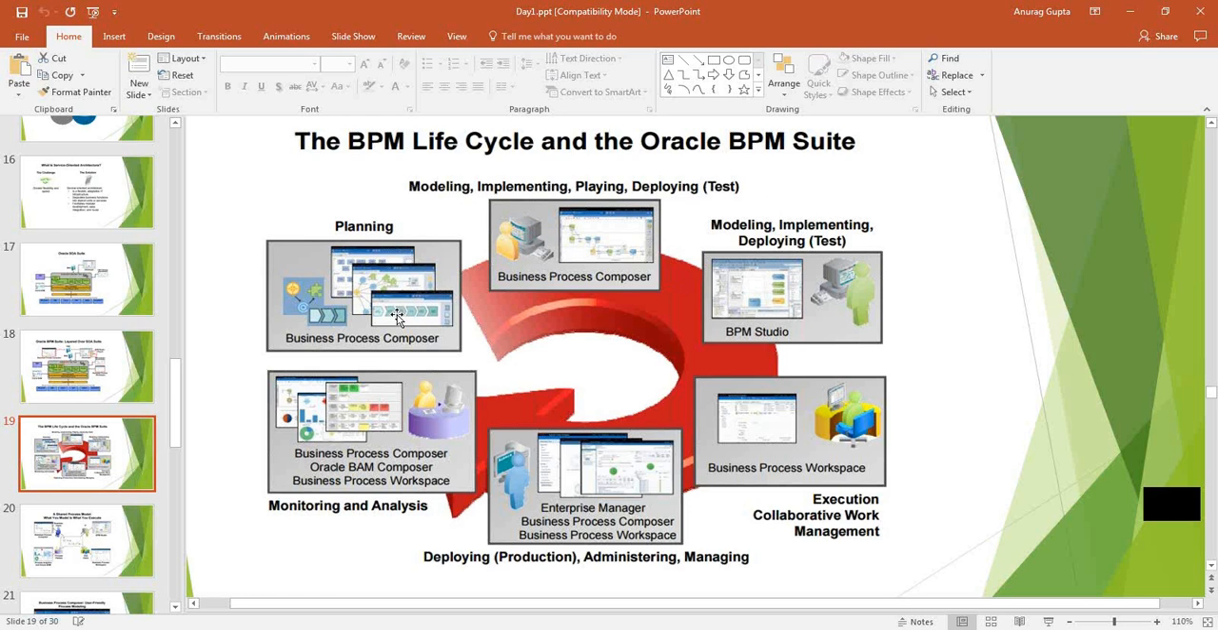But in the planning phase, which is done by the architect and the analyst, Composer can be used just like a Visio diagram. They'll be just designing the workflow, right? Yes, yes, okay.